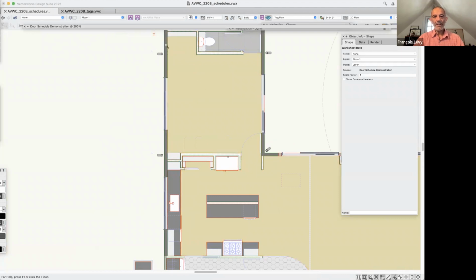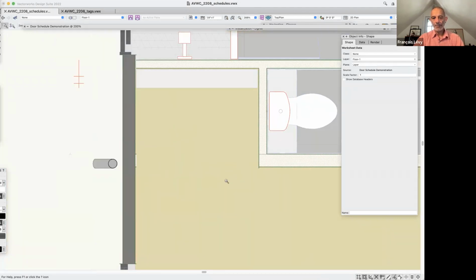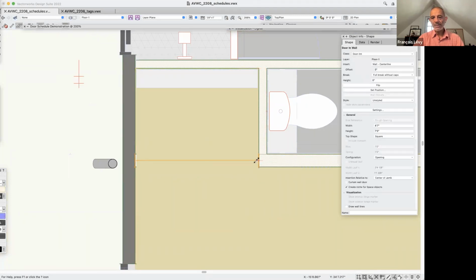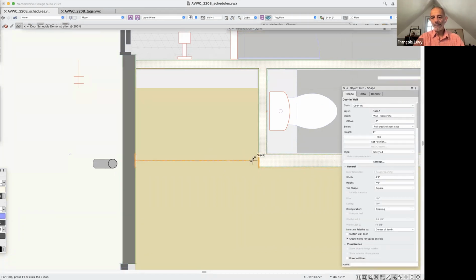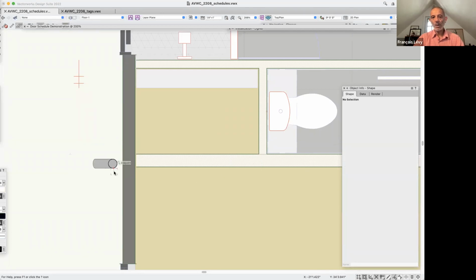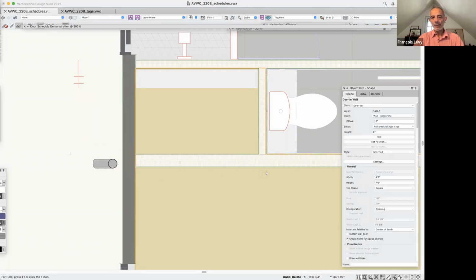You can't see it, but I know it's there. You can barely see it. If I click over here, you can see that I have a door in wall. If I delete it, you can see that this wall runs straight across. And I have a door in that wall, and it's unstyled, and it's just making an opening, right?